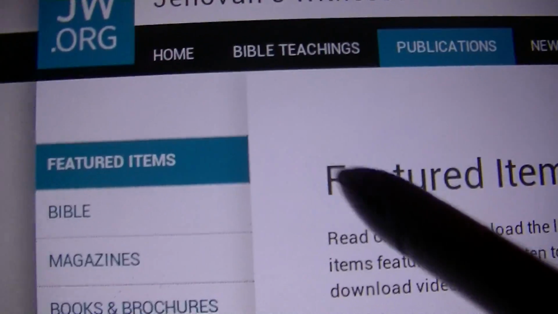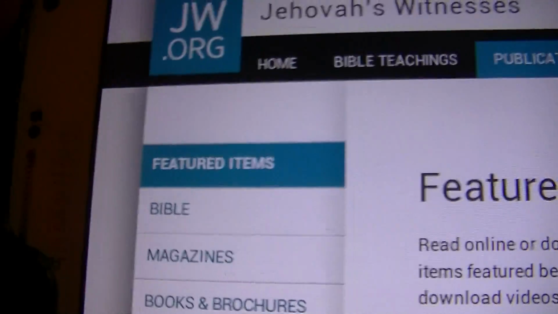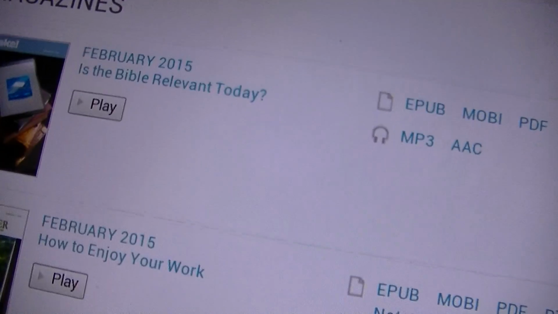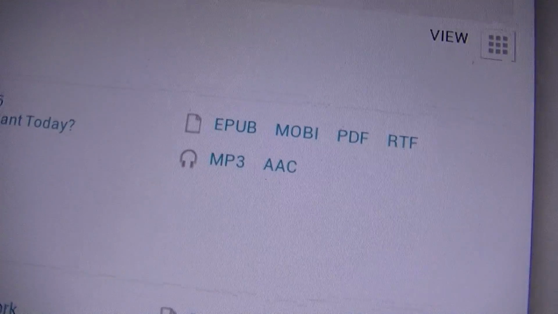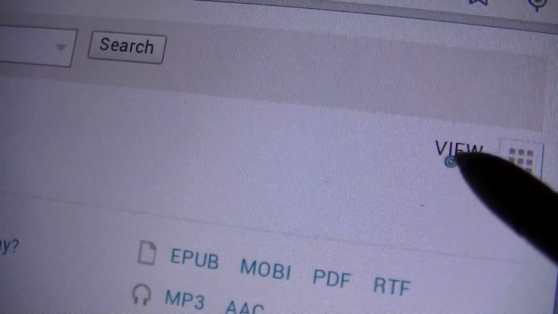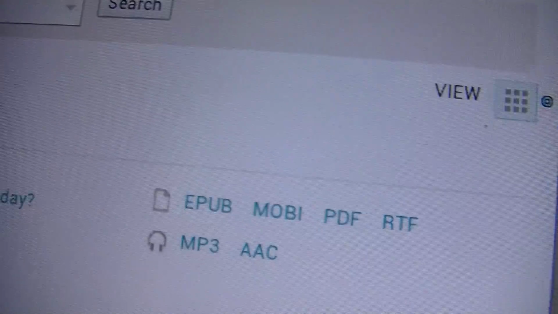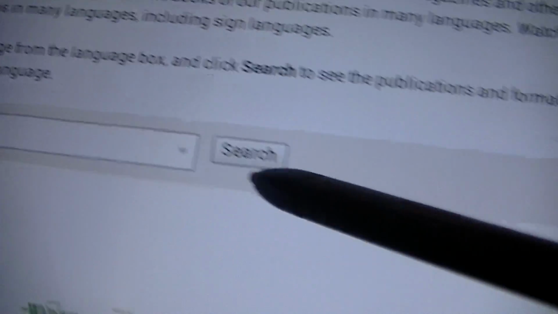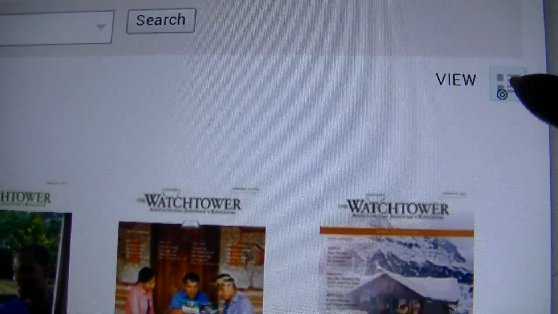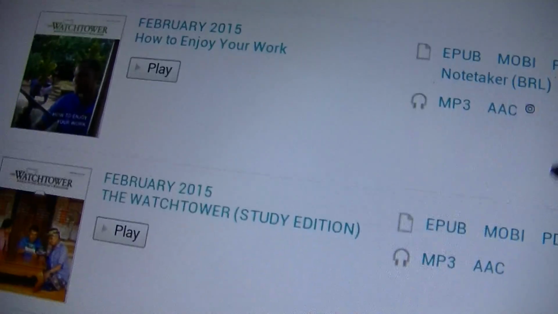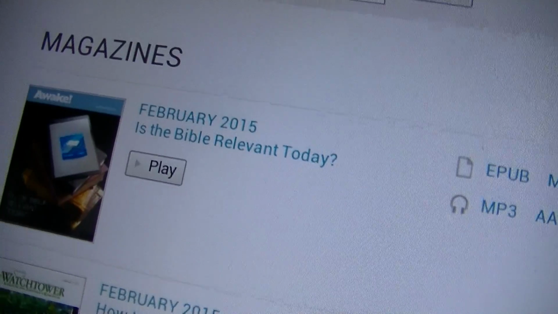And let's download a few things from magazines. We're in the magazine section, and I just want you to notice the different views. If you click on the right side of your screen, next to the word view, there's a box. Click on the view box, and you notice that you get a different view. I like to download from the other view. Let me click on the box again. I like to download from this view because it's easier to download from jw.org.